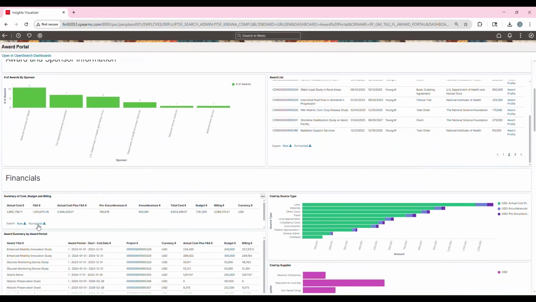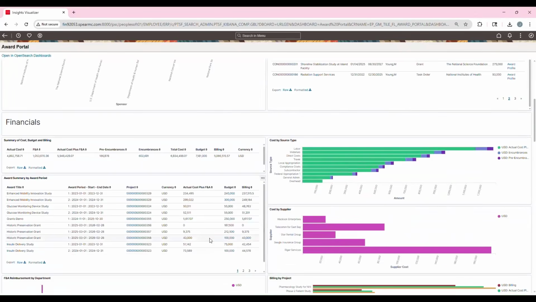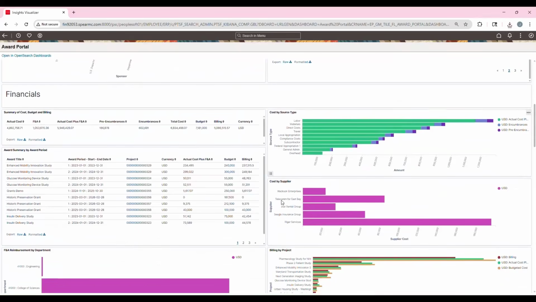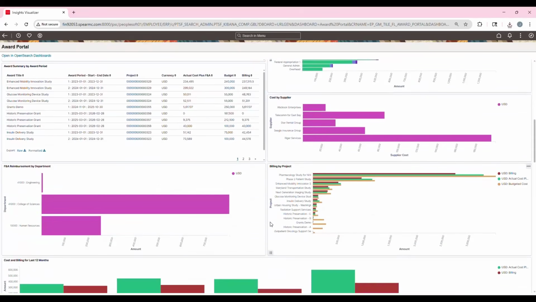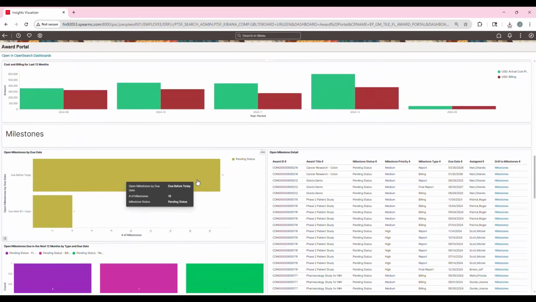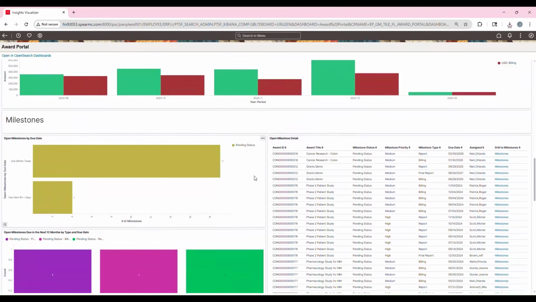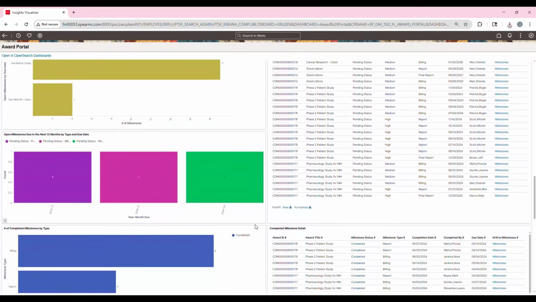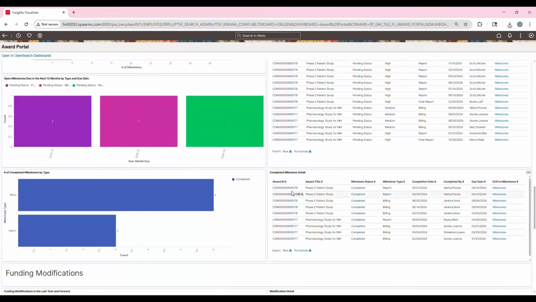For these 29 awards, I'm seeing high-level financial information: the direct costs, the indirect costs, my pre-encumbrances and my POs out there. Now I can see the breakdown of the types of costs and suppliers, as well as award summary by award period. I can see indirect information, what departments are attracting overhead. And then as I scroll down, I have milestone information, both my milestones becoming due soon, as well as completed milestones. And this is coming from the award side of things.